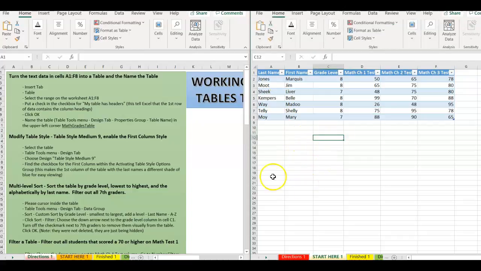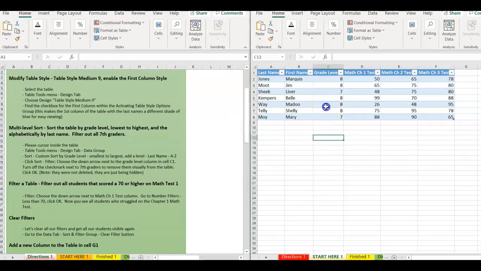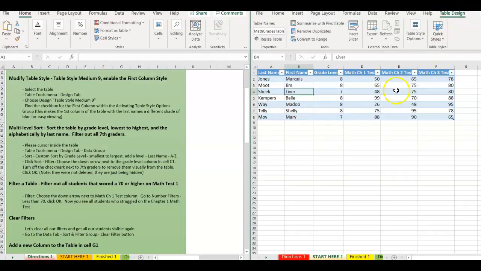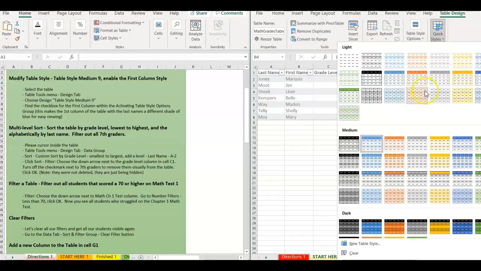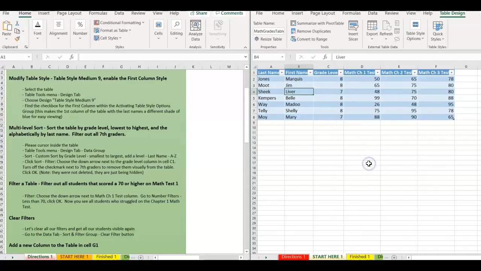Okay, there we go. So the next set of instructions down is to select the table. Table Design menu is back open again. We want to go to Choose Design Table Style Medium 9. So quick styles, the medium group, you can see light, medium, and we want number 9, so I'm going to guess it's 2, 4, 6, 7, 8, 9. It's maybe right here. Blue Table Style Medium 9. So we're going to select that one.